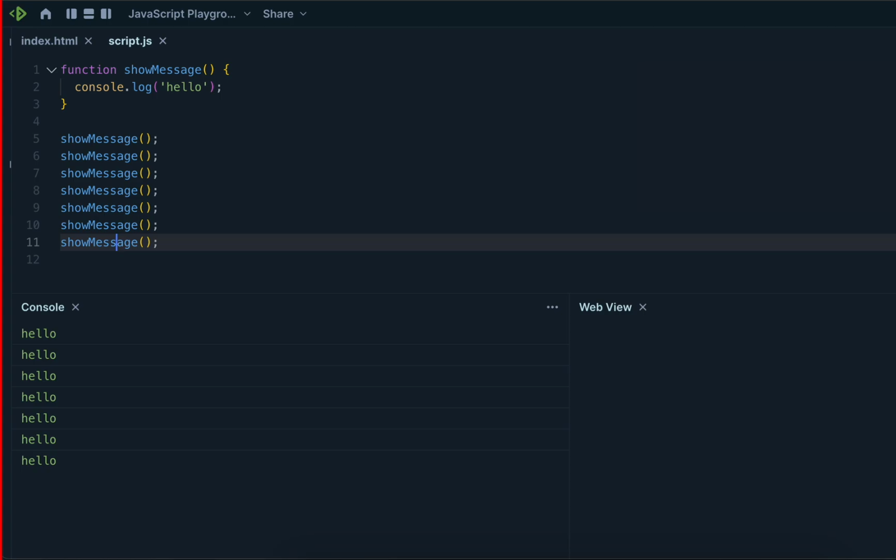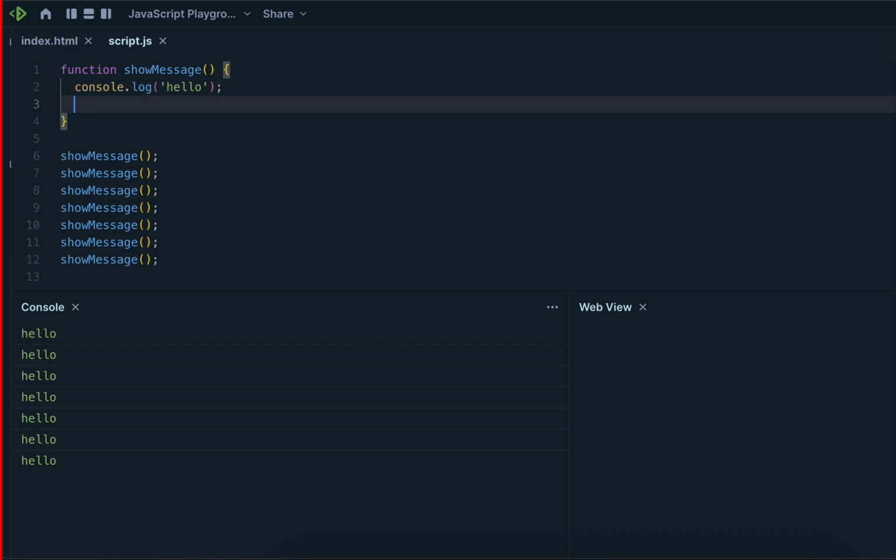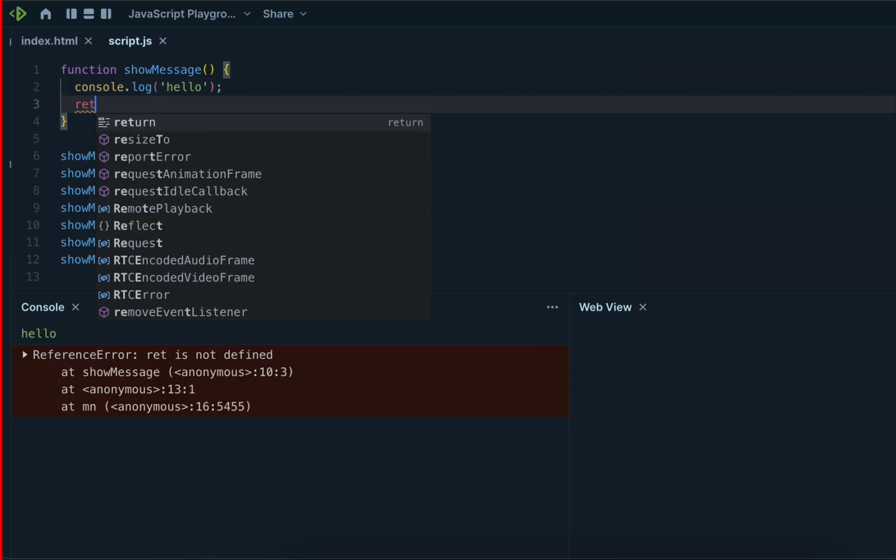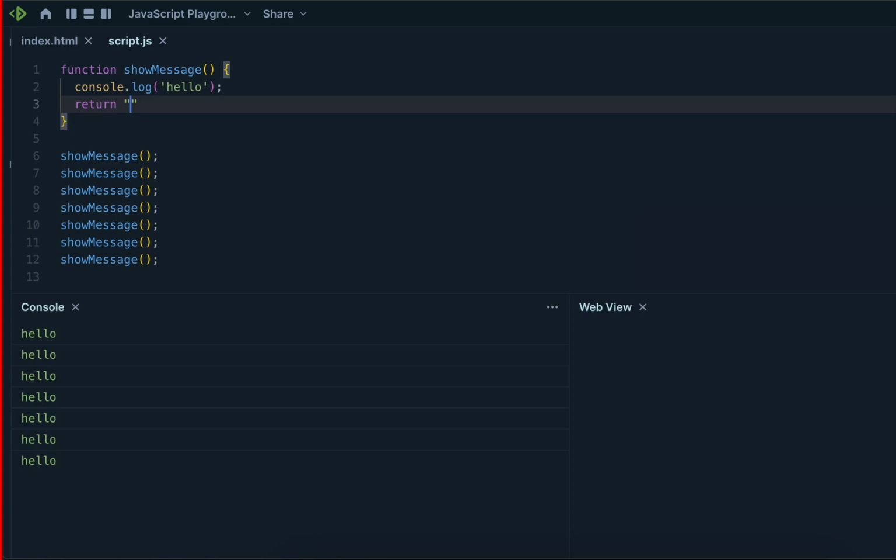Okay, so there is one more thing. So here we have called the function. In real scenarios we have to return something. For that, we can use the return keyword. You can ignore it for now, I will explain later. Just know that the function should have the return keyword.